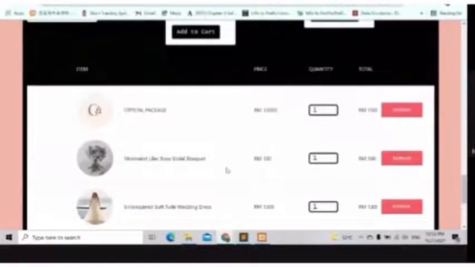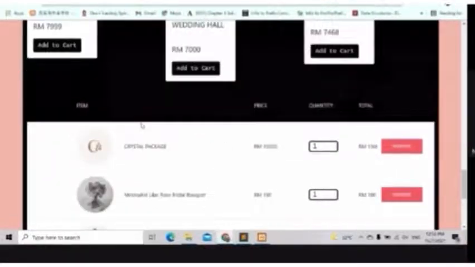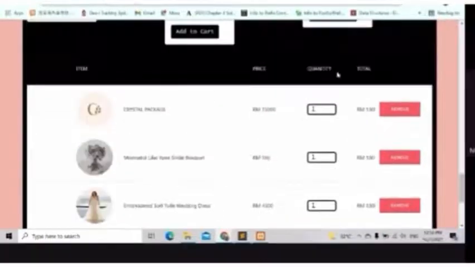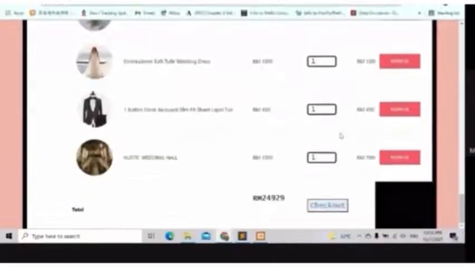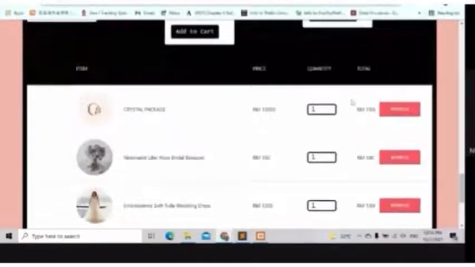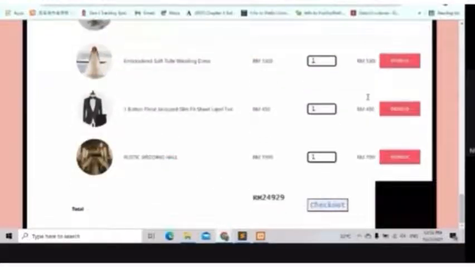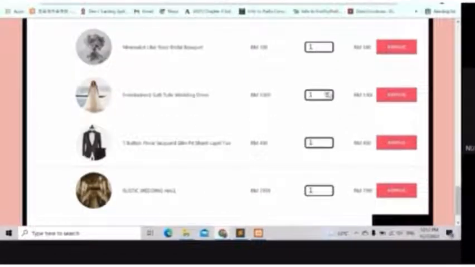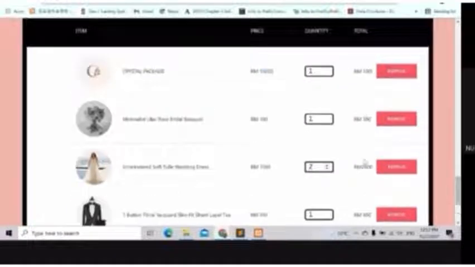So this is the list of items selected, and it will show the price per product. The user can also add quantity of the product, and lastly we have a total of the product. I'm just going to do an example for the quantity. If the user wants to add the item, just click the up arrow button and it will calculate the new total of the item.